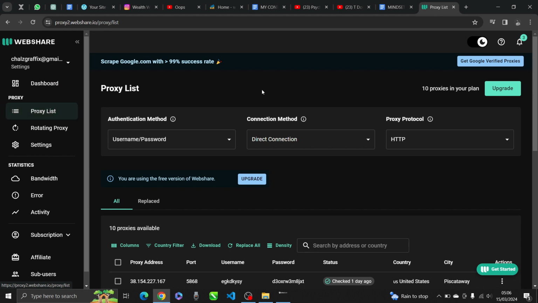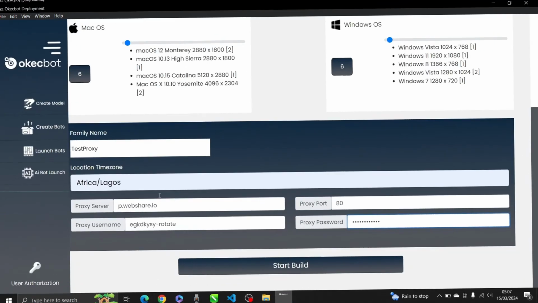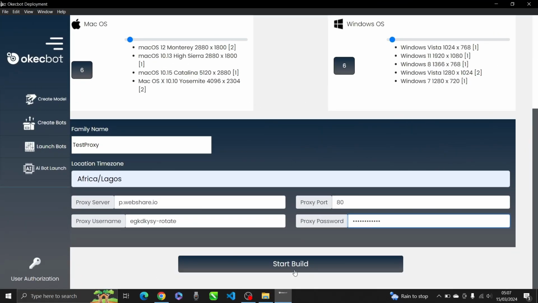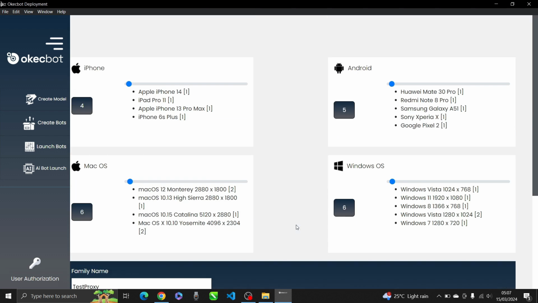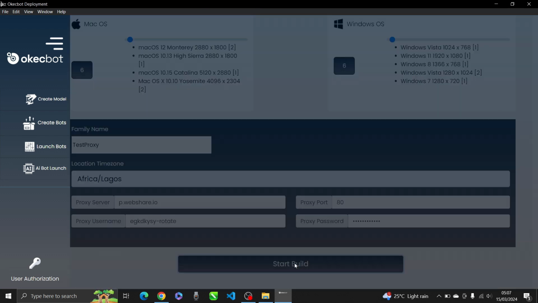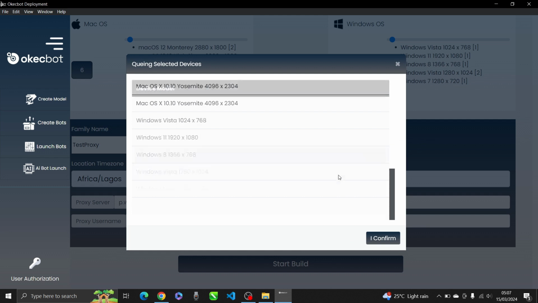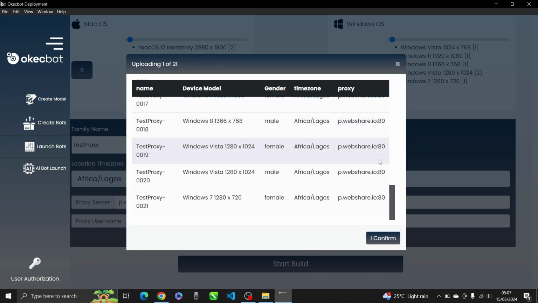Now I go to proxy list and I'll get a proxy for Nigeria and I'll fill it in that home space. So all I need is the proxy address, the proxy port, the username and the password. So let me quickly do that now. So I have gotten the proxy details and I'll fill it in there. So now let me click on start build. So a lot of people think because I've not been putting these proxies, this feature is not working, but it does. So let me just clone all these devices now and I'll fill in their proxy.